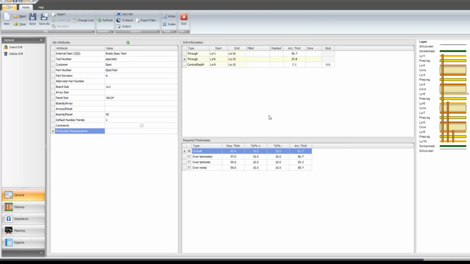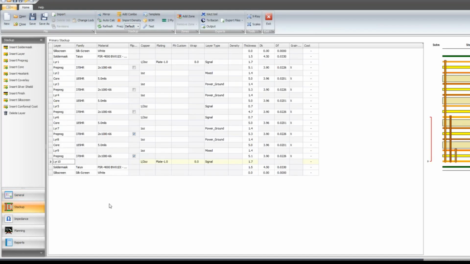So the stack up really is the starting point for getting the job right. Everything else flows downhill from the stack up, and especially the drill definitions, because that goes into determining the drill structures we need in CAM, the coupons that we need, how many lamination cycles we need, and basically how it's going to get built. So it's an important part of the process.